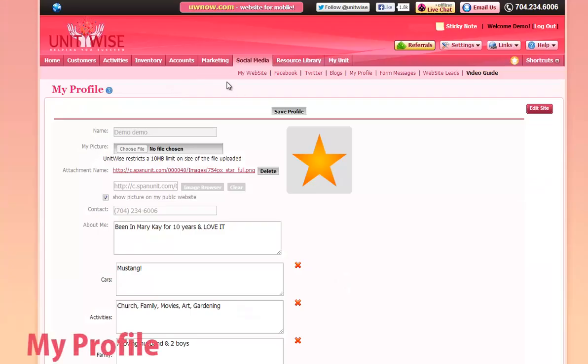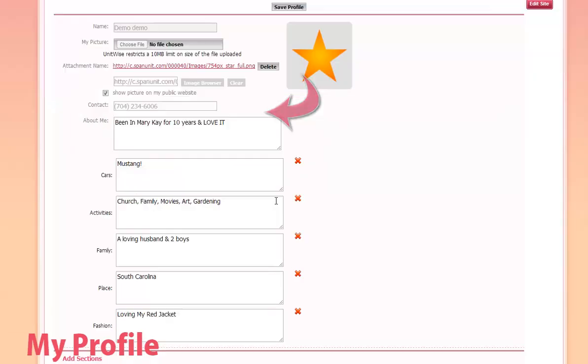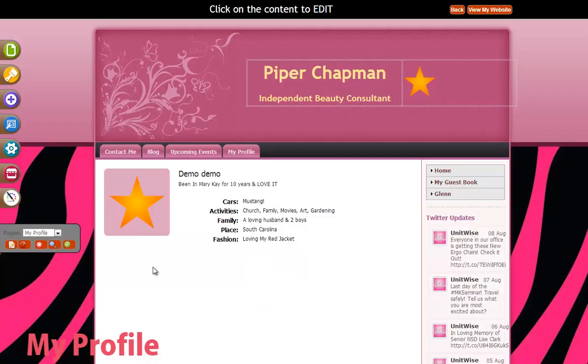To set up your profile information, you can go to Social Media and select My Profile. All the information you enter here will automatically be put on the My Profile section on your website, so you can share your Mary Kay story as well as a little personal information about yourself and your family.